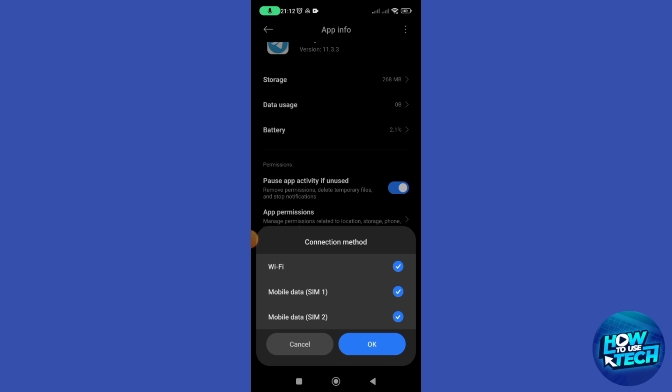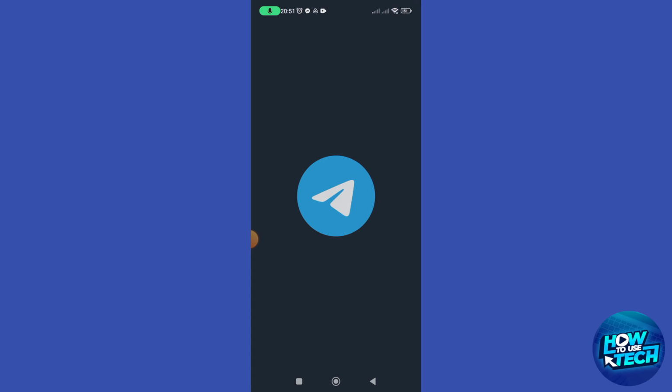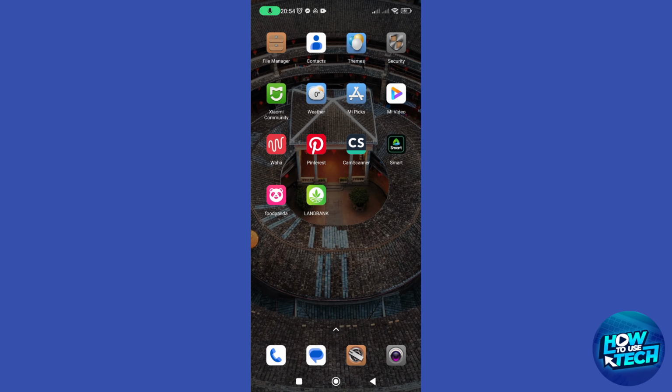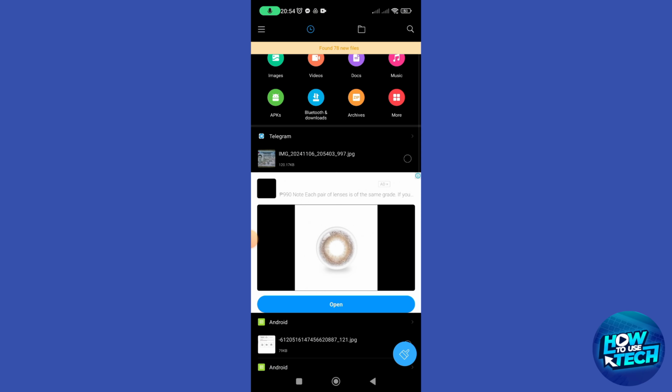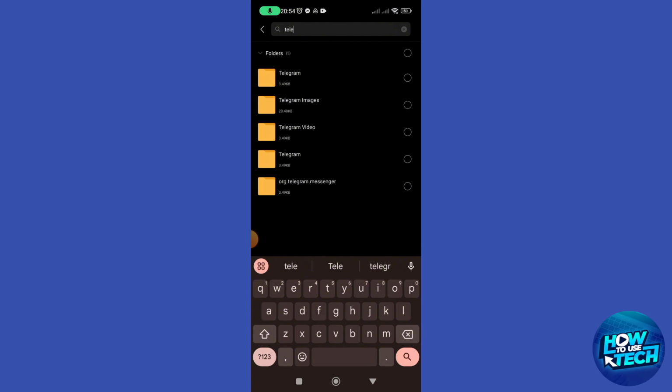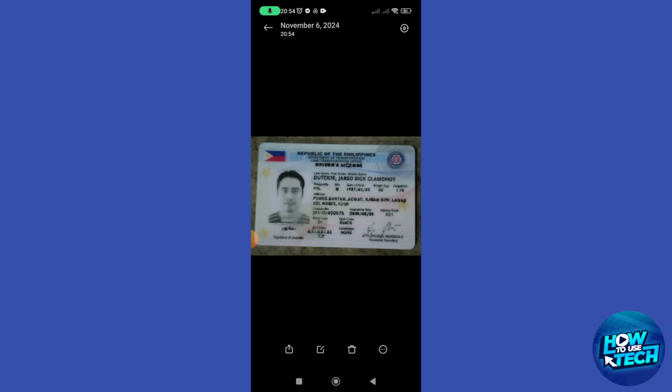Test file download. Open Telegram and try downloading a file to check if the issue is resolved. To confirm, open File Manager on your device, search for Telegram, and ensure your downloaded files appear here. And that is everything you need to know about Telegram downloaded media files not showing.